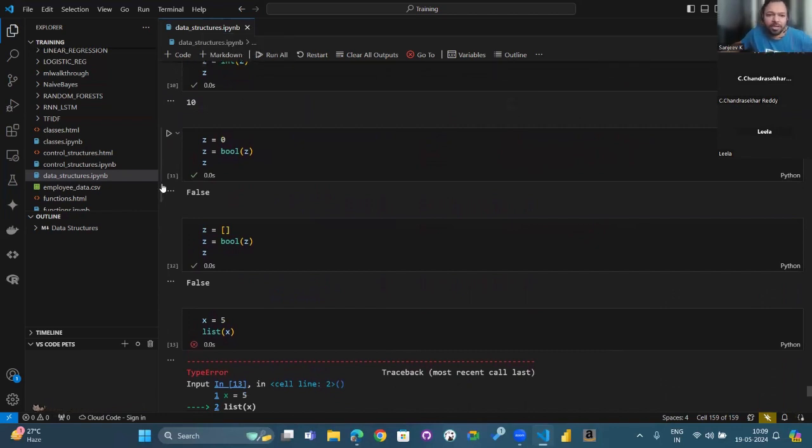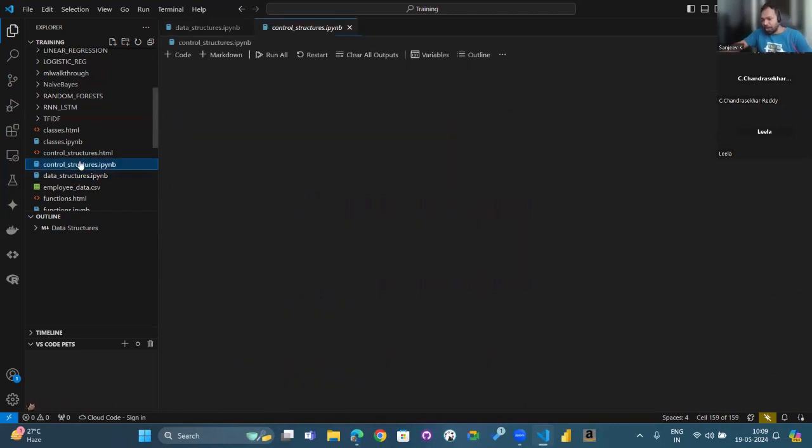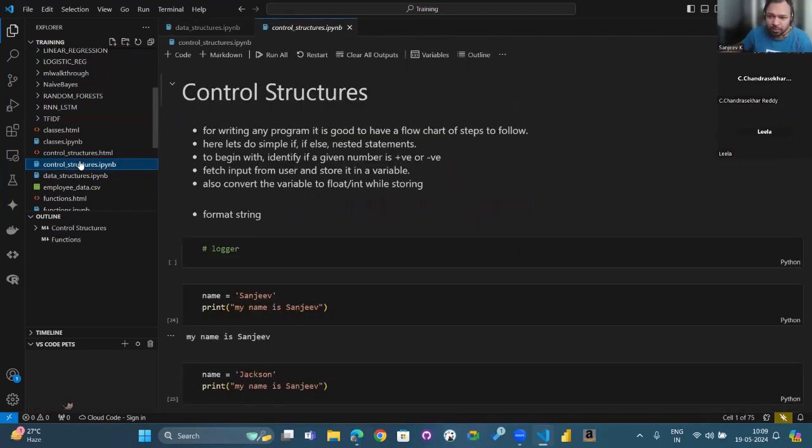Now today what we'll be looking at is control structures. Control structures are where you have conditions, and based on the conditions you want some part of the code to be executed.